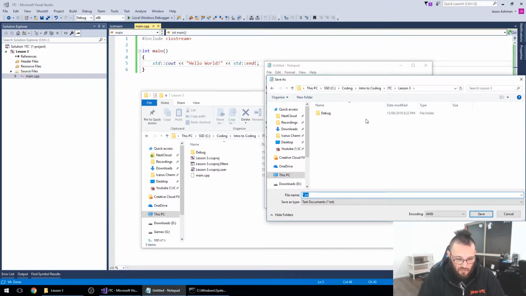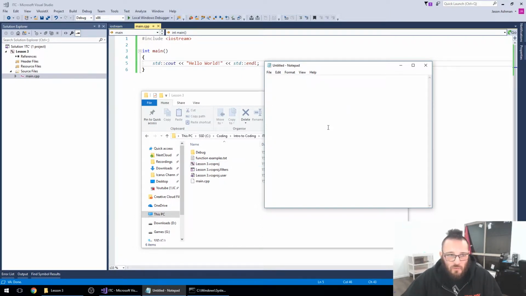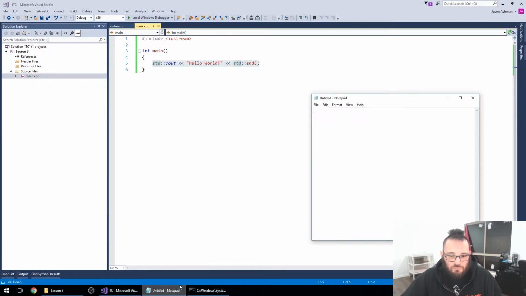This will be a function. I might put this up on GitHub or something, which won't help because I haven't talked about source control. But anyway, I'll give you a link below where you can download this stuff. And we are going to wipe that away. And we're going to go, all right, let's break all of this down.